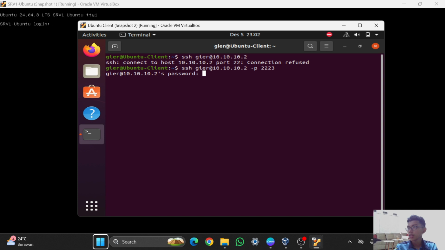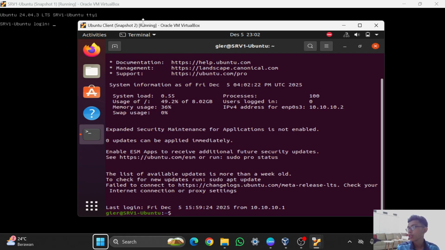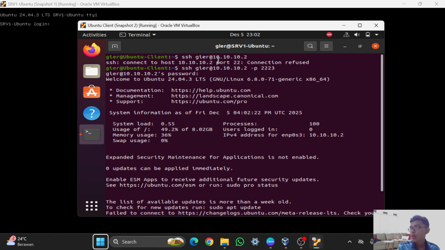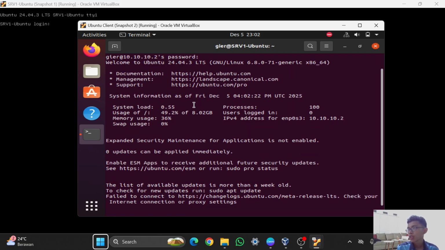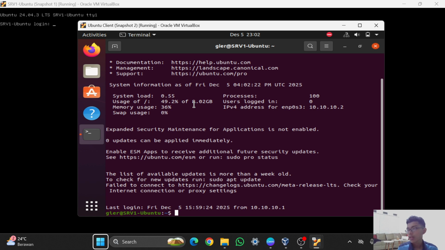I set it to this port, and I will just enter it. And as you can see, it asks for the password of the GR user, and I will fill it. And as you can see, it is successful. You can see before, when I hadn't added the -p after I changed the port of the server 1 Ubuntu, it shows like this. But after I add -p with the port that I've set, as you can see, it is successful, and I can remote the server.